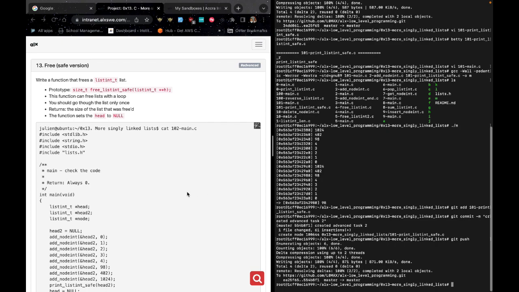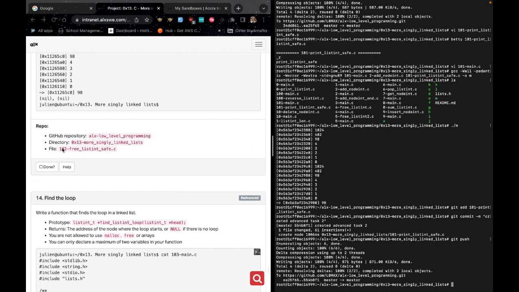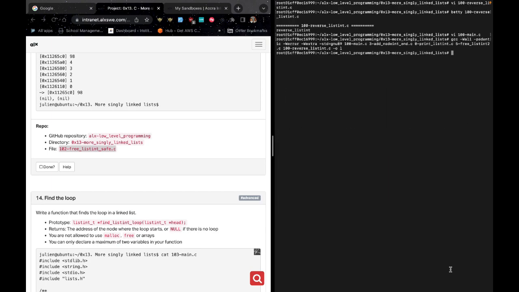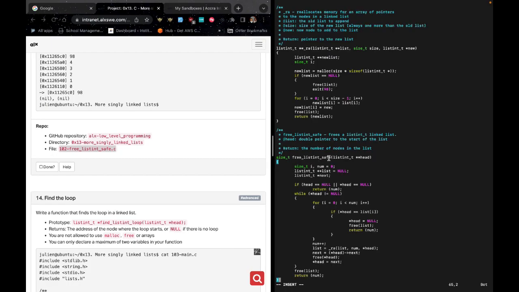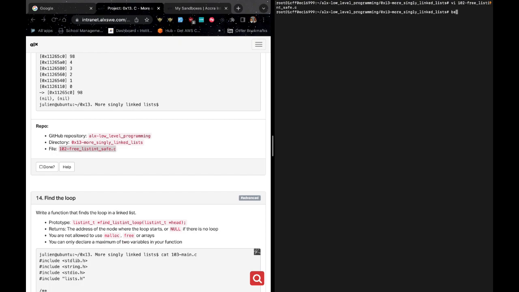So to create this particular function, come back down here and copy this particular file name. Come back to your terminal and type vi and paste the name of the file that you copied. In the command mode, hit I to enter the insertion mode so that we can type our code. After typing your code, hit escape on the keyboard, then type :wq to save and quit and go back to the previous page. So we can now use Betty to check our code.